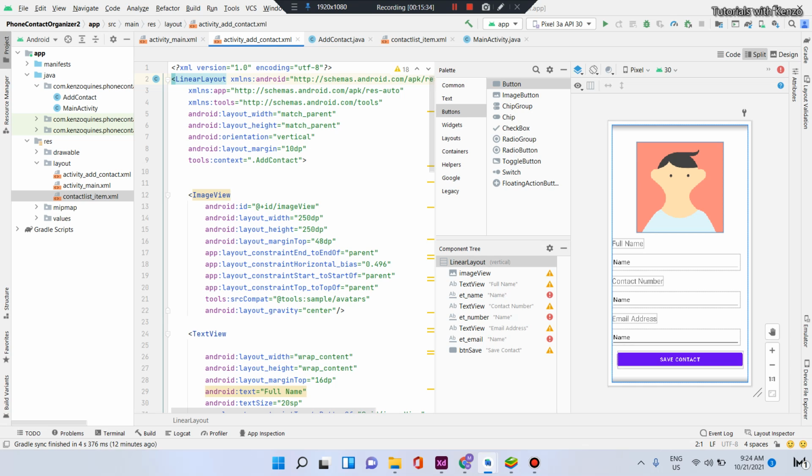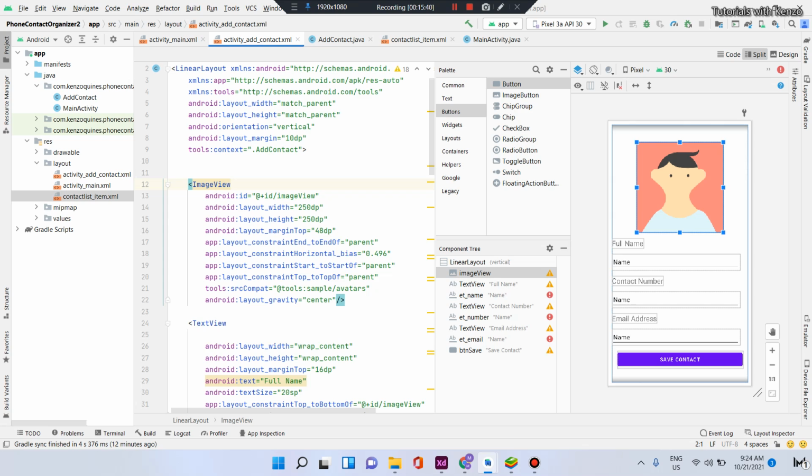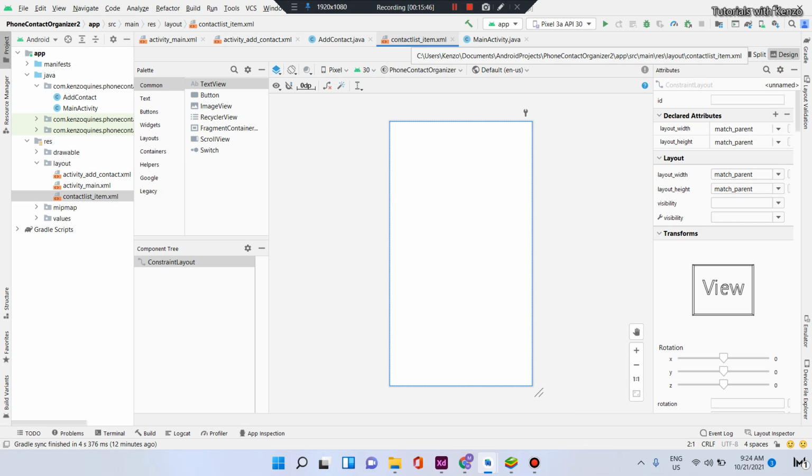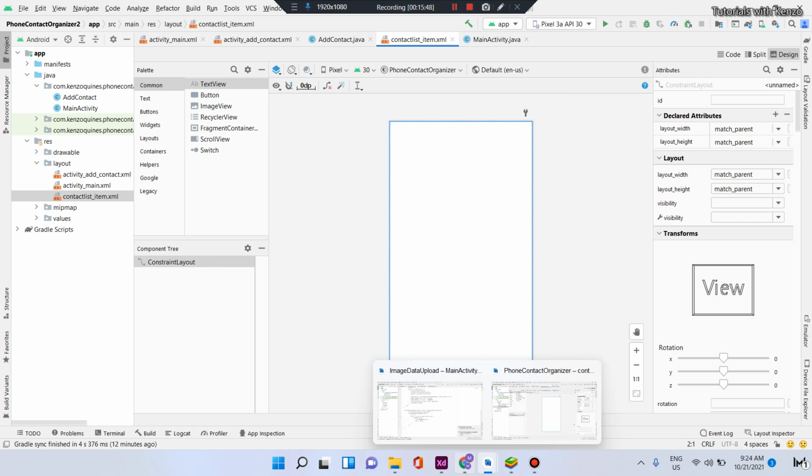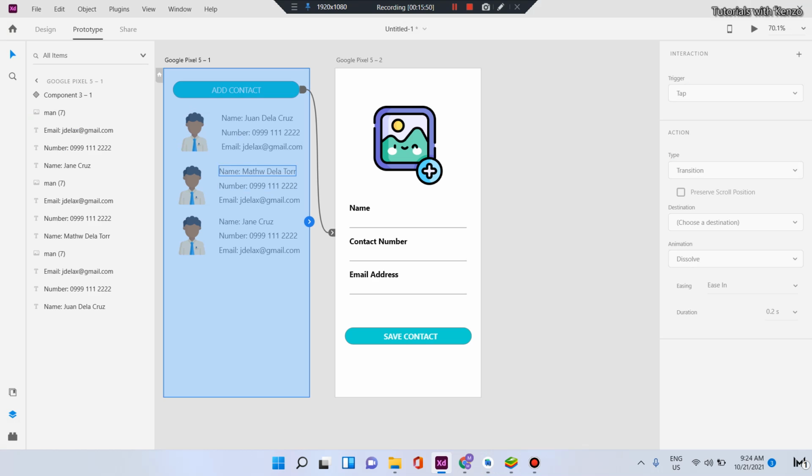Okay, so we're done with the second activity, which is when you click the add contact, it goes here. So the next one is we're going to design the contact list item, which basically looks like this one. So ito yung i-repeat niya. Okay, so let's go back here.